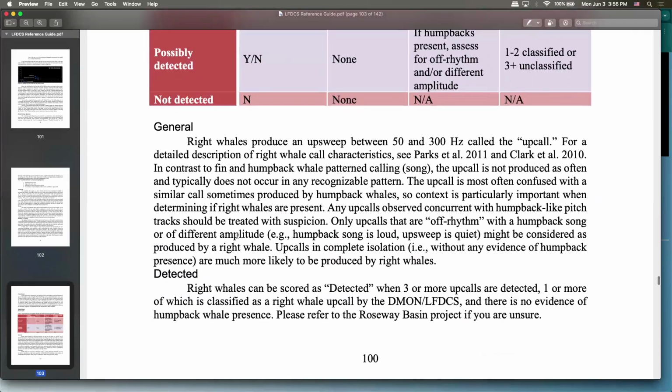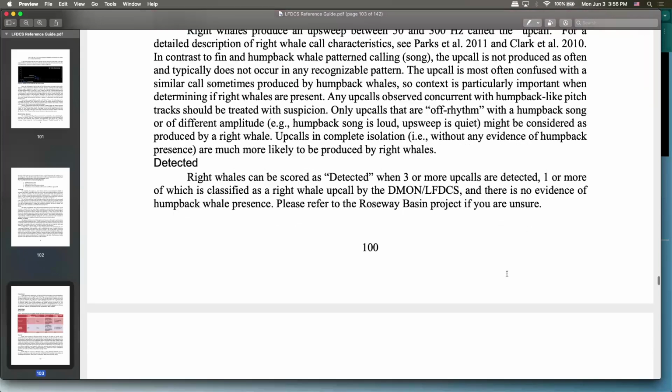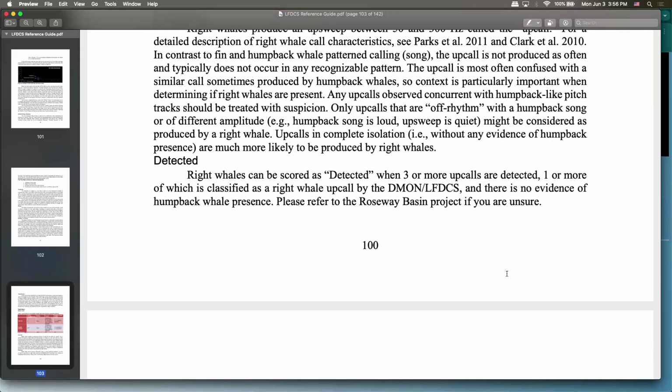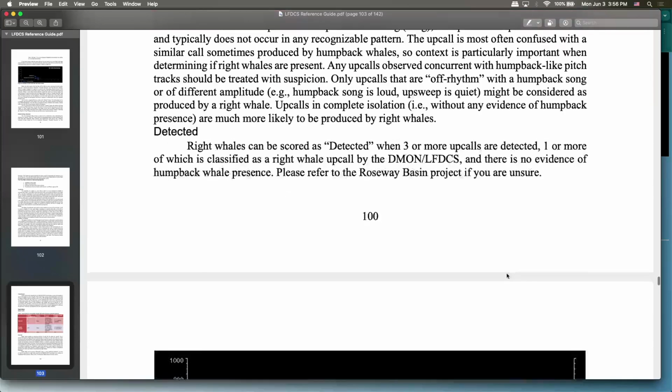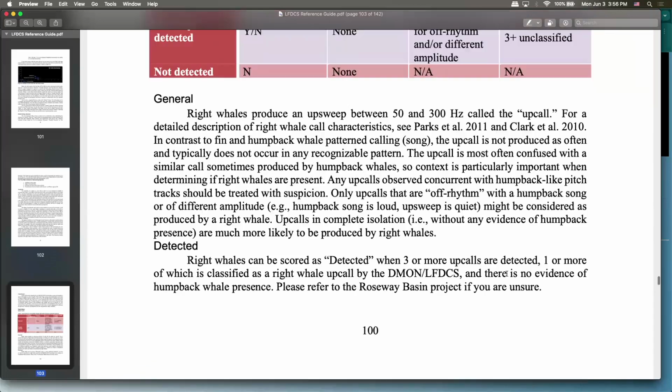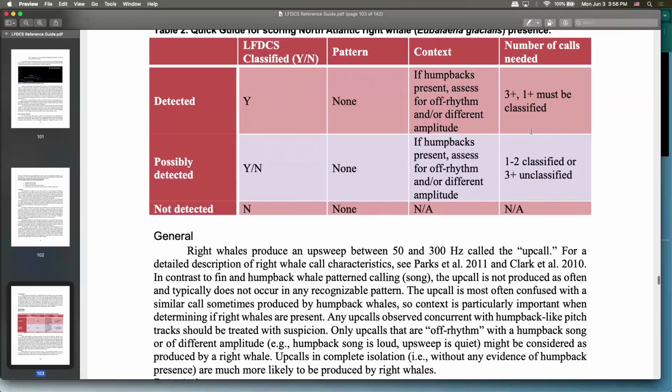This is great. These little blurbs here are just a summary of the type of upcall or the type of call that we look for. We have this summarized for each species. So our right whale upcalls typically occur in the 50 to 300 hertz range, and they're their contact call. They're the most identifiable right whale call that we use. And as far as the reasoning behind the classifications, this is a fairly conservative protocol, and we keep it that way because we can't listen in real time.